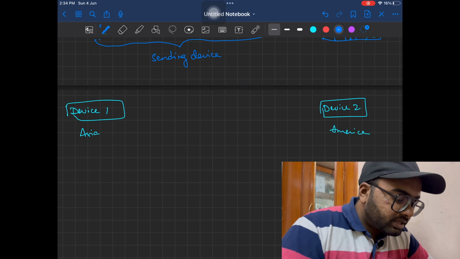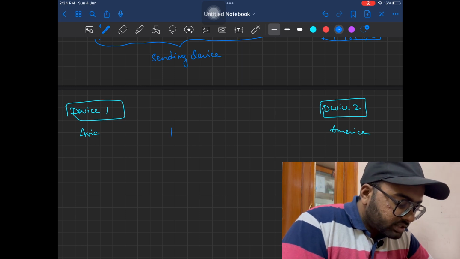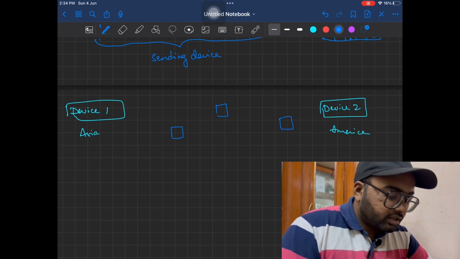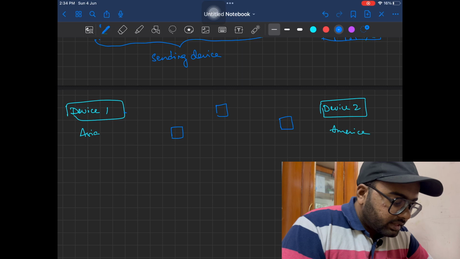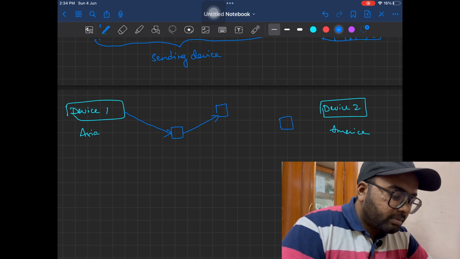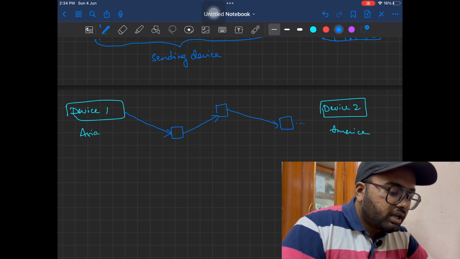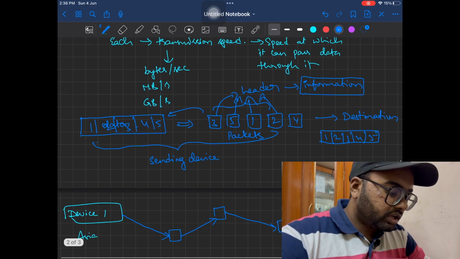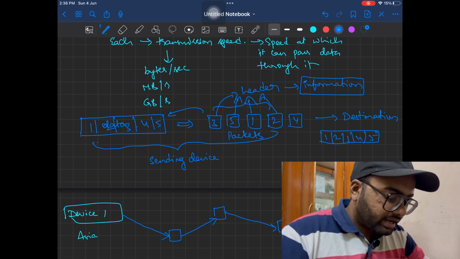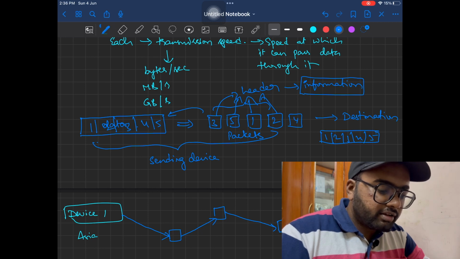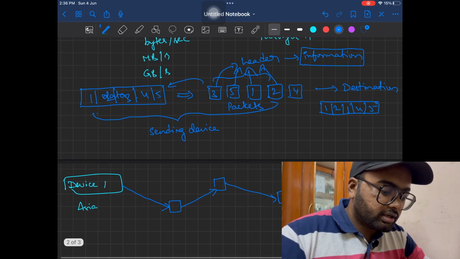What happens is there will be something called packet switches in between. The packets sent from device 1 will be routed to this particular packet switch, and it will be routed to another packet switch, and to another packet switch, and so on until it reaches the destination device. We saw that the data is divided into packets and each packet will be sent to the destination separately, and there they will be rearranged according to the sequence.